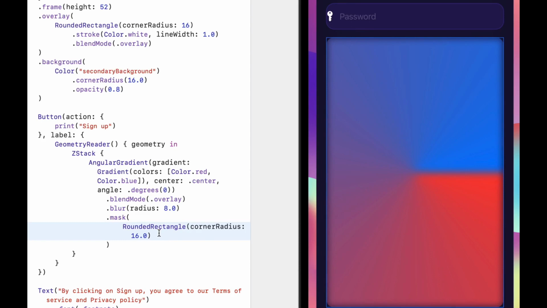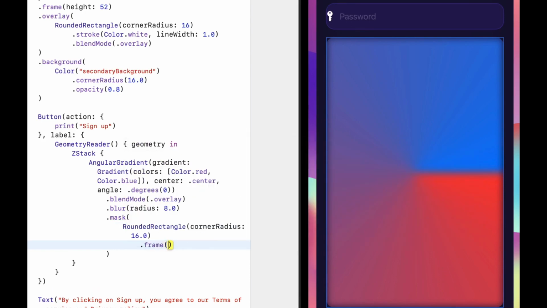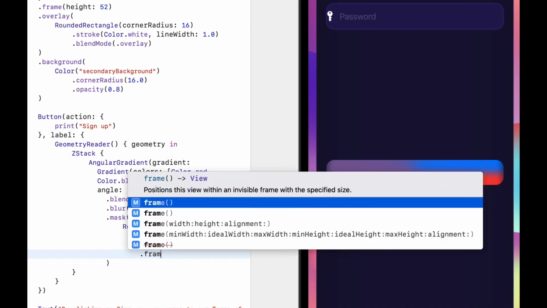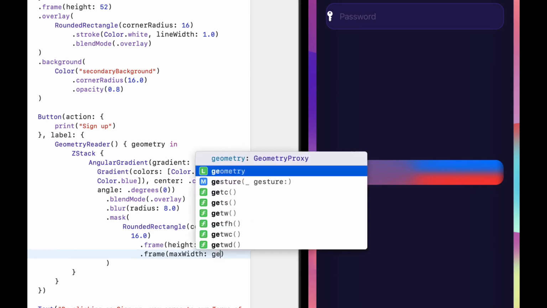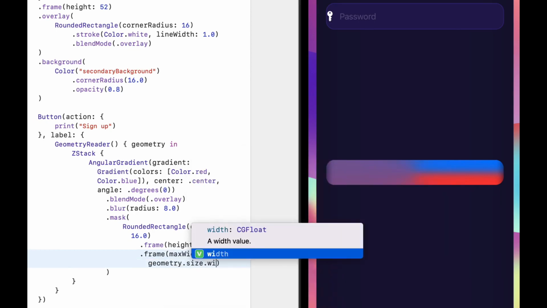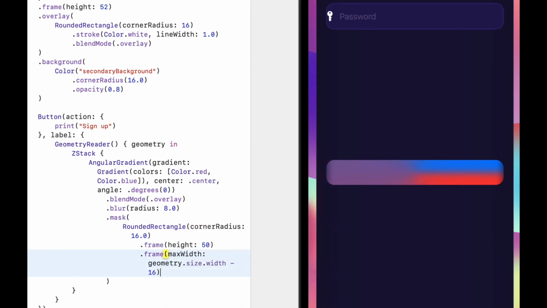Next, what we're going to do is add the frame. The frame is going to have a height of 50 pixels, and then it's going to have a max width, where the maximum width is going to be geometry.size.width minus 16. Finally, we'll give it a blur, where the radius is 8 pixels.